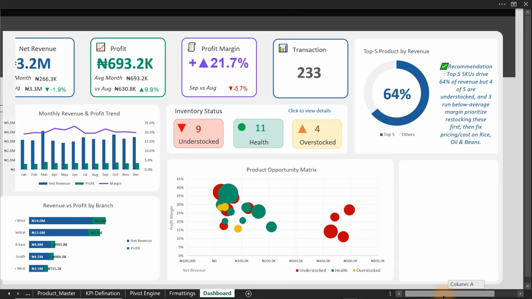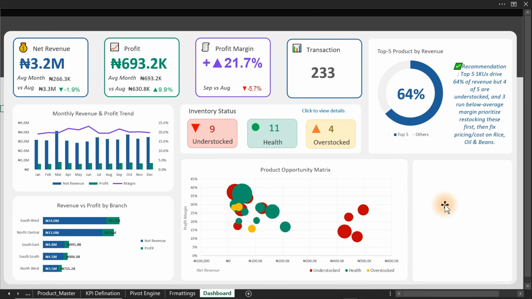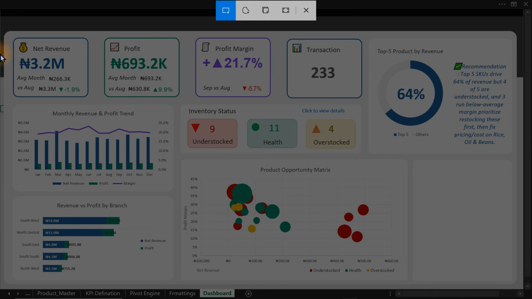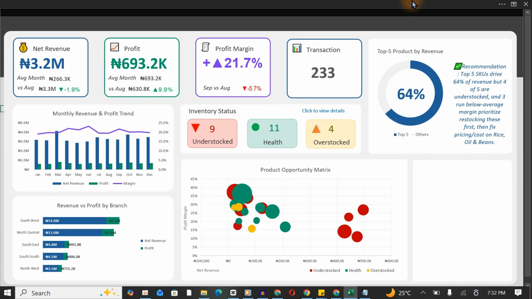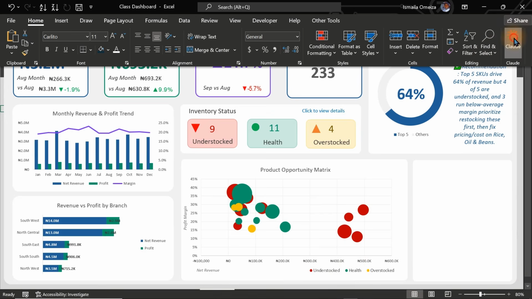Okay, our final insight will live in here. This time around, we're going to have insight and recommendation. What I'm going to do is go straight up to Windows Shift and S to take a screenshot of the whole dashboard. Can you see it now? Of the whole dashboard. Once you have done that, bring back Claude again.